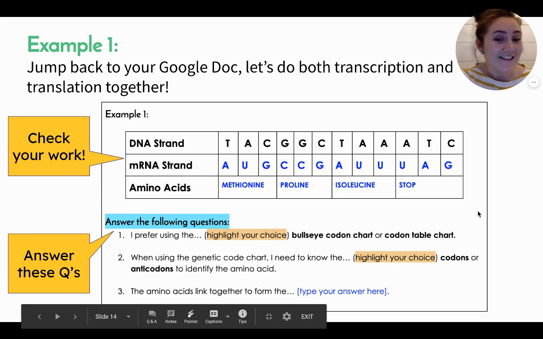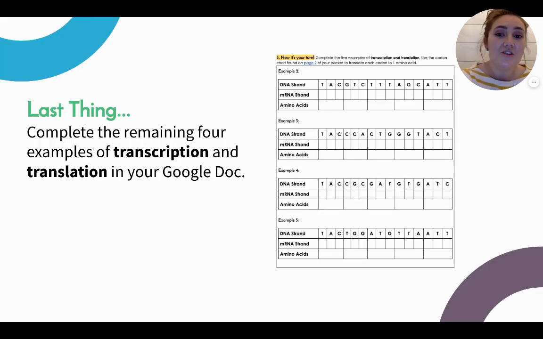All right, and the last thing that I want you to do after you answer those 3 questions is you're going to finish the remaining 4 examples of transcription and translation in your Google Doc.